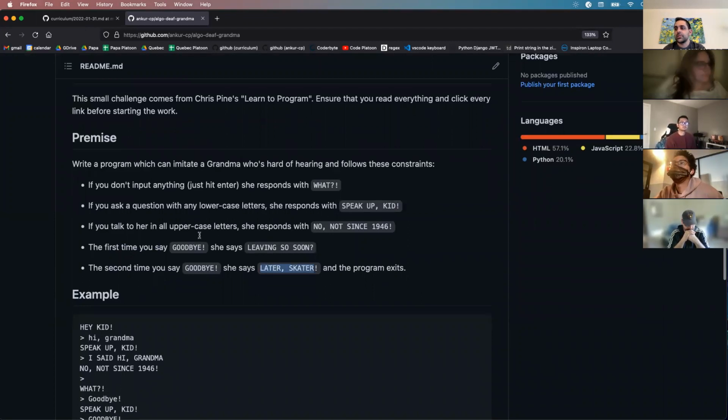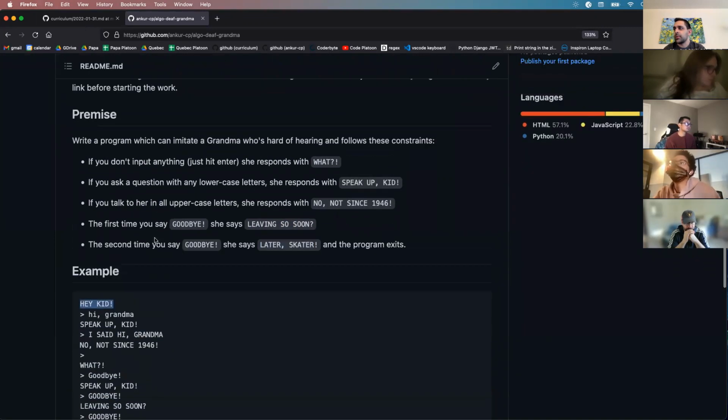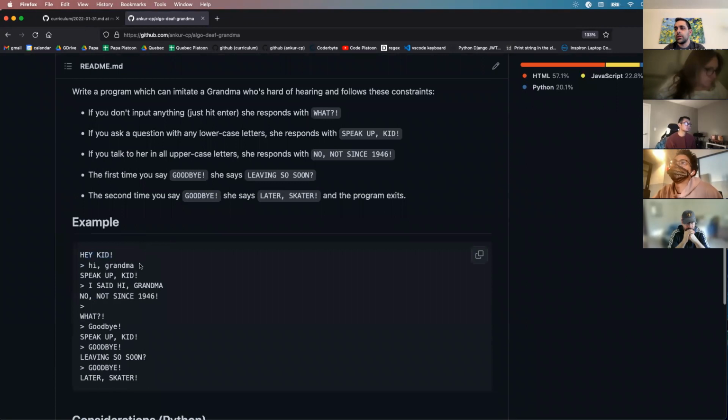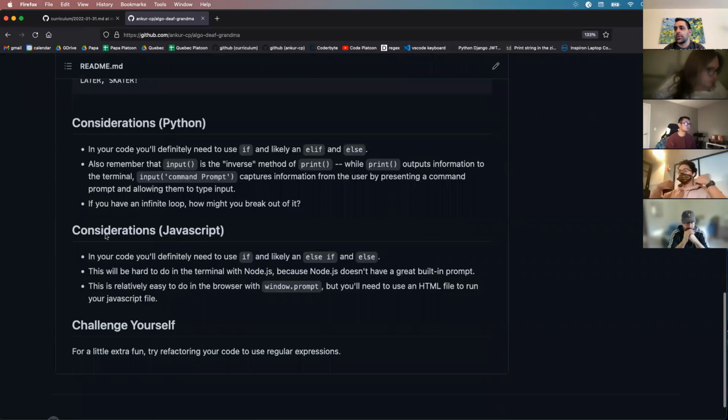All right, so this is what we're trying to implement. Here's an example of what the flow should be. It seems like grandma starts out with, hey kid, you say something in lowercase, she'll say speak up. Again, that's just an example. We're not going to be doing anything in Python. In JavaScript, that's our challenge for today.